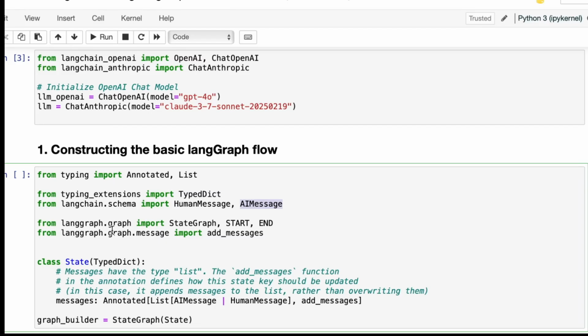The next one is langgraph.graph. This is a very important library that we are going to use to build the LangGraph. The first one is the state graph. This is the class where we are going to create the instance of the graph that we are going to use in this exercise. We have start and end, which I will explain later. The second most important thing is add underscore messages.